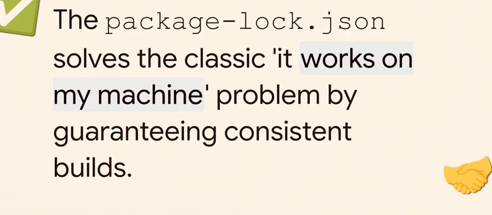And why is that guarantee so critical? Because it solves the single most infamous, hair-pulling problem in all of software development. The classic "it works on my machine" problem. By committing that package-lock.json file to your project, you make sure that every single person on your team and even your automated build servers gets the exact same setup every single time. It guarantees consistent, reproducible builds.